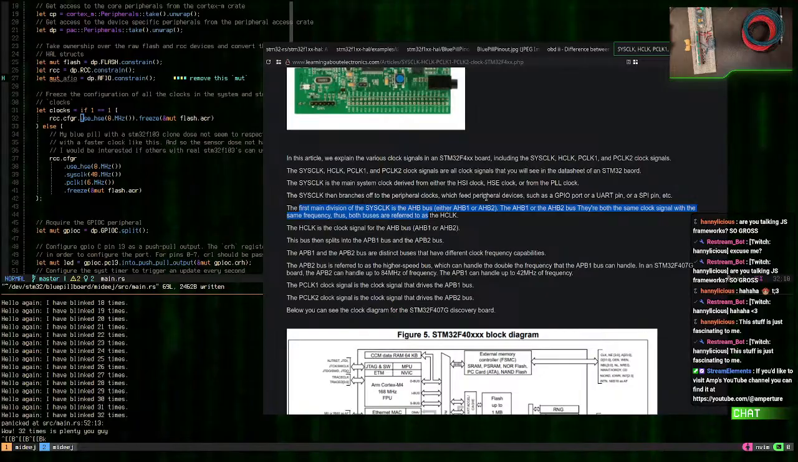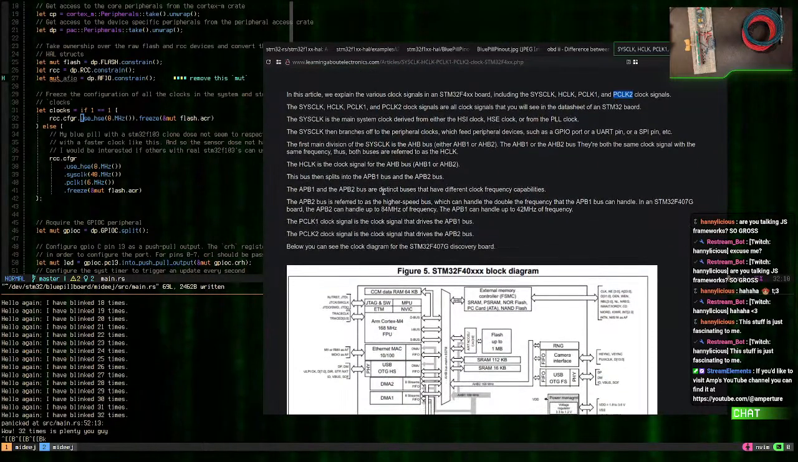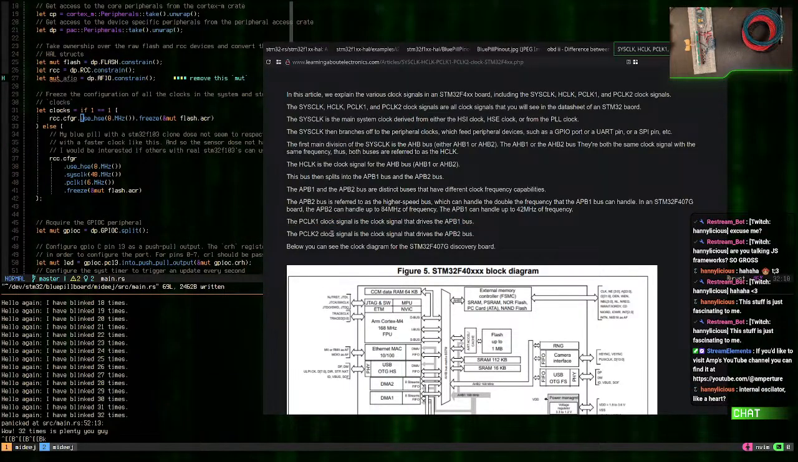Sys clock is either going to use the internal oscillator or an external oscillator, but since we have an external oscillator, that's what we're using. Or it will use a phase lock loop, and I forget what a phase lock loop is. I just know that it's called a phase lock loop. What is P clock 1 and 2? That drives the APB1.